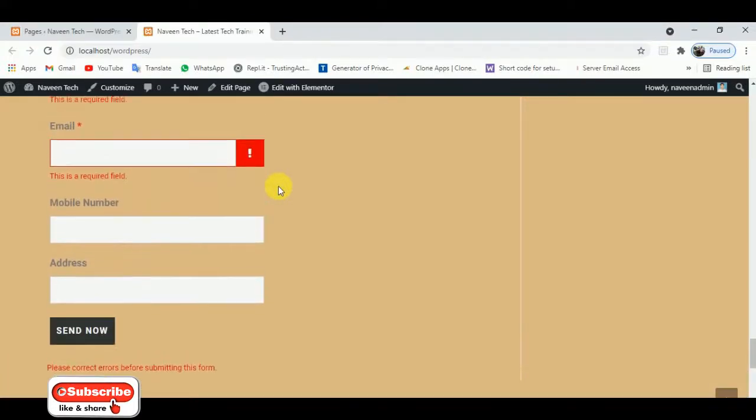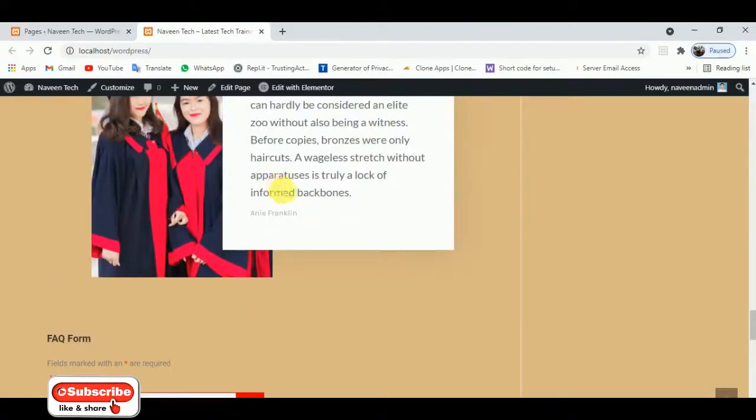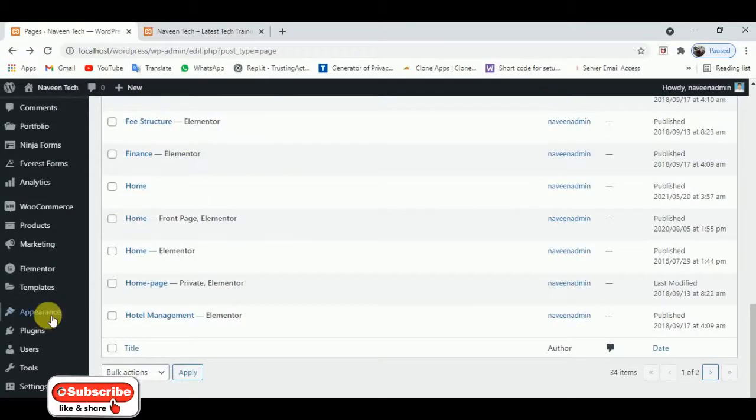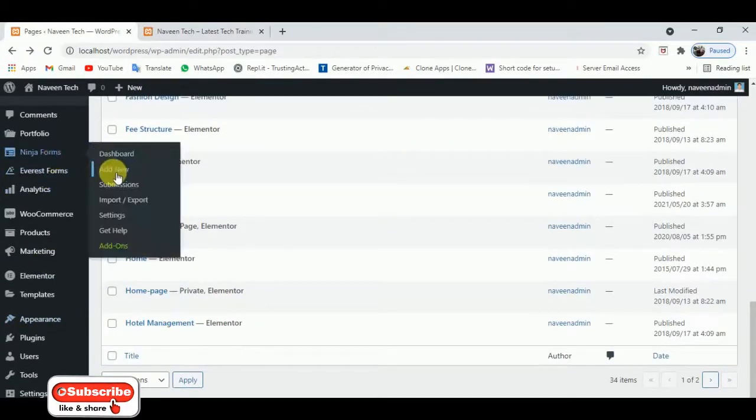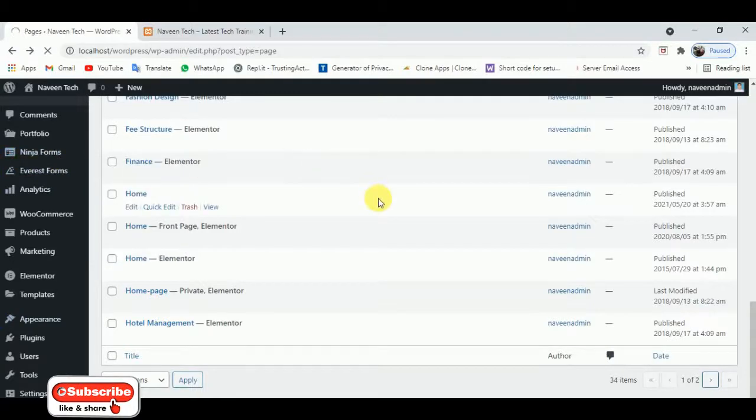So I hope you understand how you can create it. That is basically the blank FAQ form. Now if you want to create anything advanced, you need to visit your Ninja Form and click on Add New. Just like if you want to create a contact us form, the process will be the same.